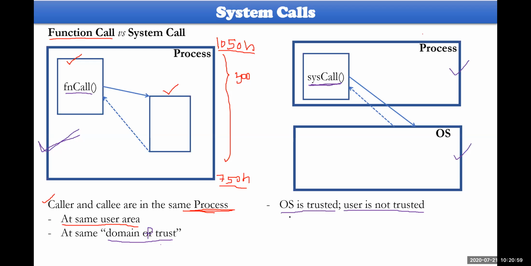So the operating system will always be trusted. Without the operating system, your system cannot execute anymore. In the view of the operating system, your user area will be untrusted. If your user area overlaps with the operating system, obviously the entire system will get corrupted.